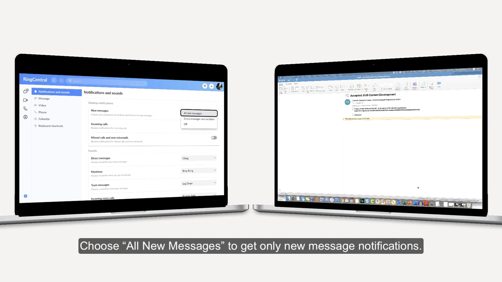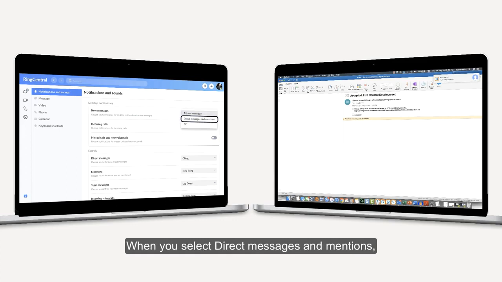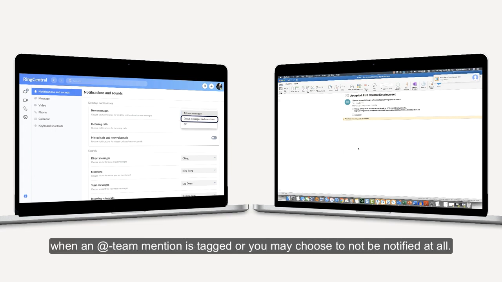Choose All New Messages to get only new message notifications. When you select Direct Messages and Mention, you are only notified if your name is @mentioned. This will also send a notification to the user when an @team mention is tagged, or you may choose to not be notified at all.